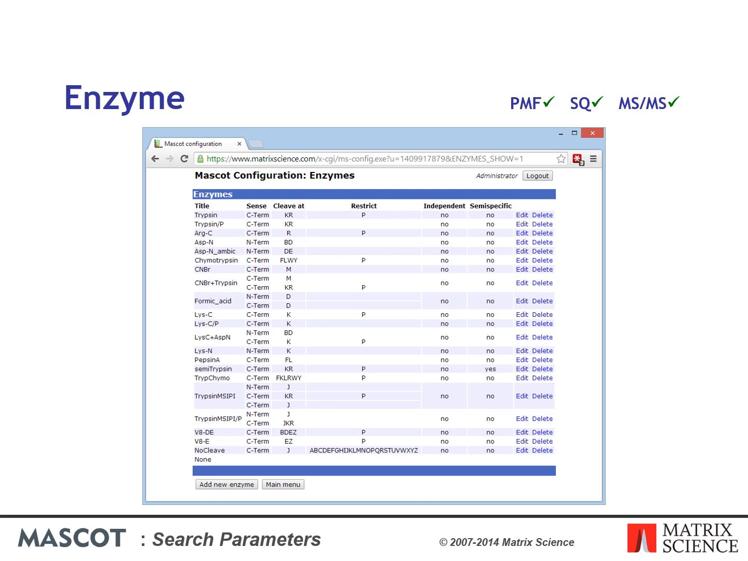Mascot supports 2 categories of mixed enzyme definitions. An independent mixed enzyme is used where multiple sample aliquots have been digested separately and the digests combined for analysis. This means that the sample could contain, say, tryptic peptides and Asp-N peptides, but no peptides that are tryptic at one end and Asp-N at the other.